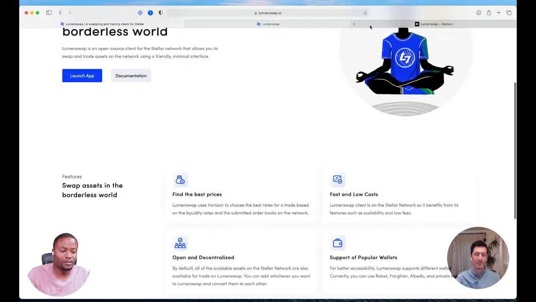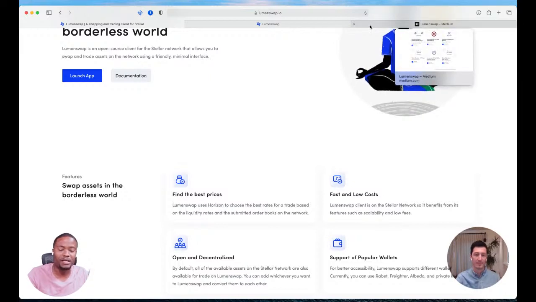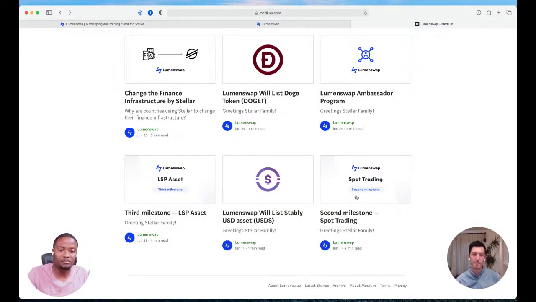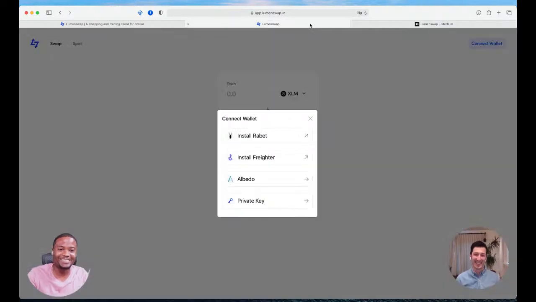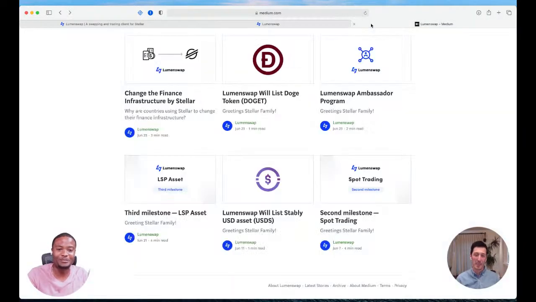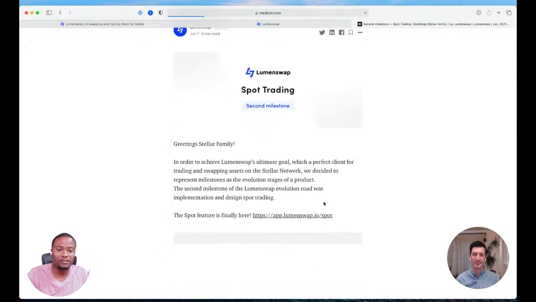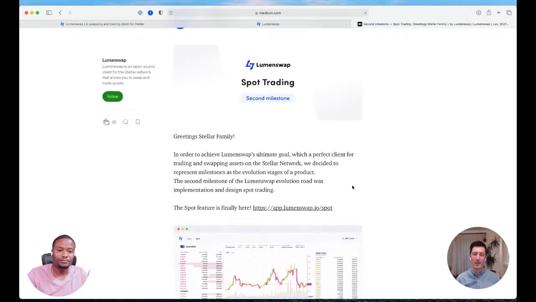Let's talk about some of the different milestones that you guys have put out. Let's start over here. Your second milestone, I'm assuming the first was getting the whole thing started, right? Yeah, it's a pretty big milestone. So this was definitely the first milestone, absolutely. But you guys did roll out spot trading on June 7th. Why was this an important feature to add? Yeah, sure.